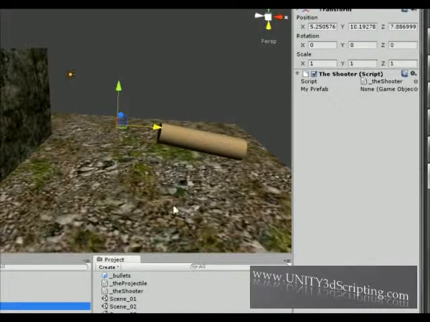I come down here to the project panel, come to the prefab called bullets, drag it over here to where it says none game object, and whammo, now it knows which one it belongs to.